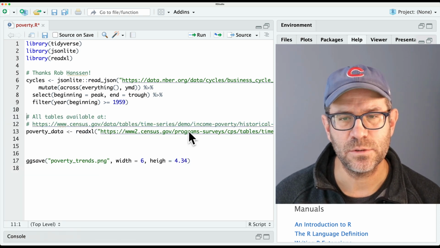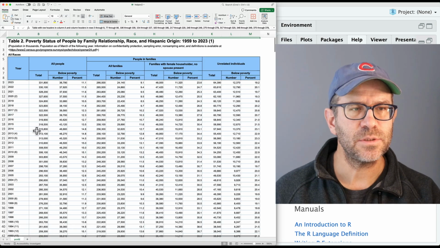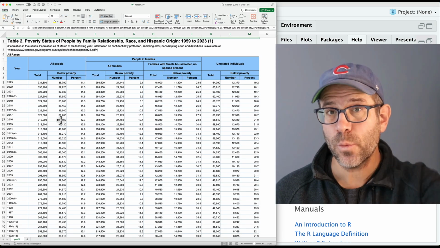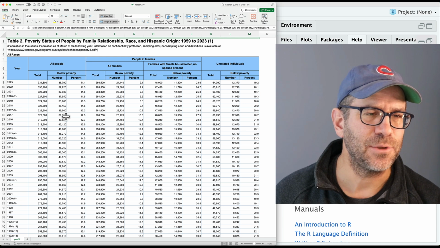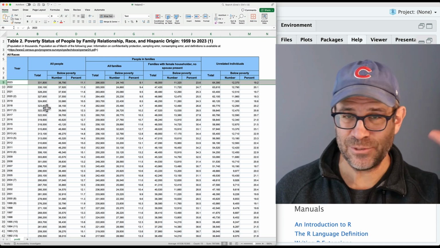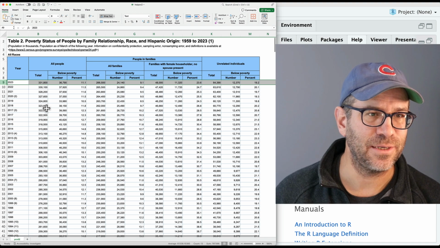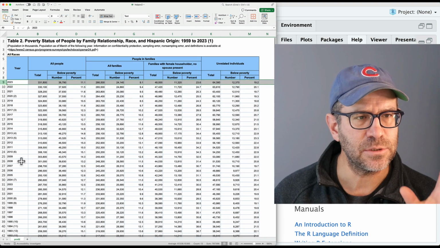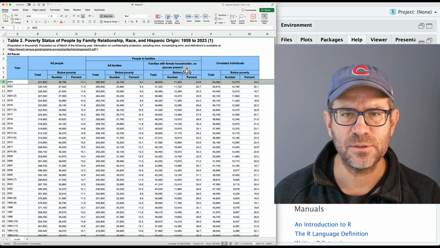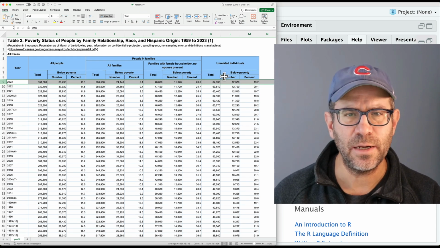The next thing, of course, is this spreadsheet. So this is that table 2 opened in Excel. So we can download it and use it, or we can use the URL. I think I'll try to use the URL. And so we see that we actually have 2023 data. So we do get that last available year of data. So looking through this, we see there's a year, there's all people, and then there's families with and without a spouse present or unrelated individuals.